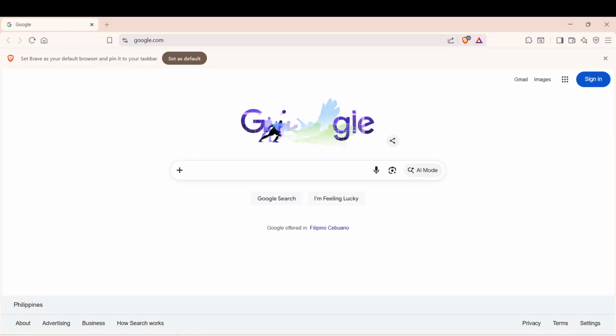And there you have it. You have successfully disabled Tor in Brave browser. By following these steps, you can customize your browser's privacy settings to fit your needs. Remember, managing your settings allows you to control your browsing experience and enhance your online security.